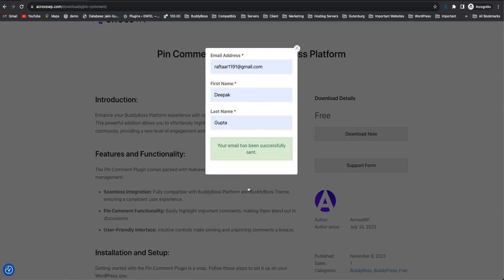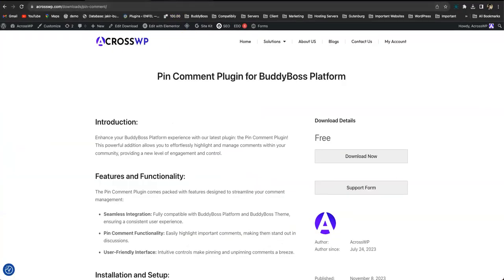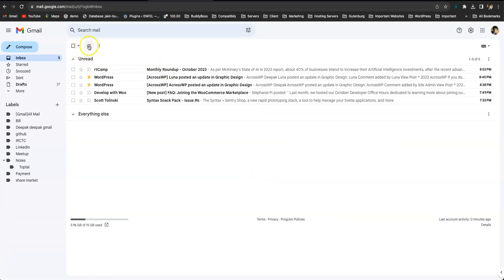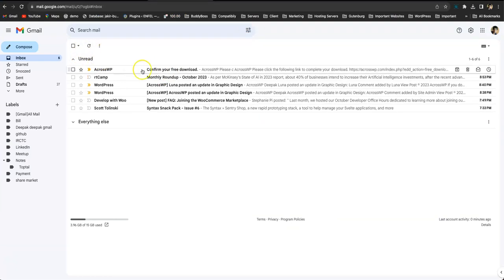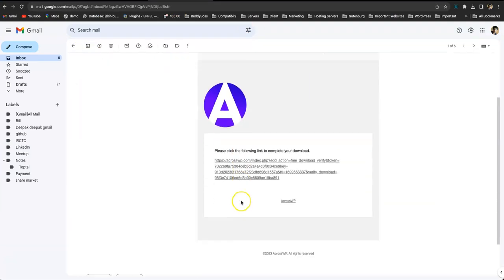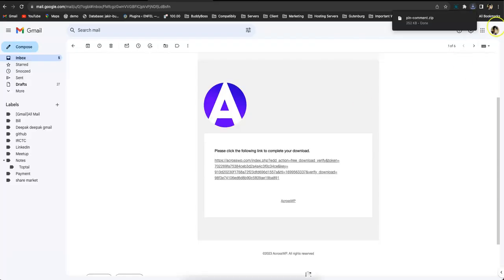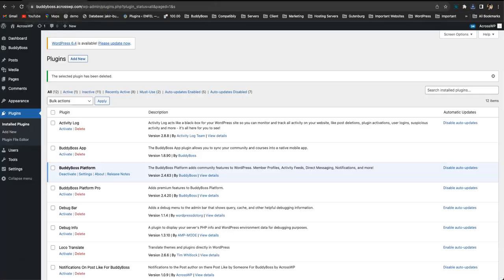I have entered my details. Once I have entered them, I have to go to my inbox. In the inbox, I'm just refreshing. You see, I got the email. Now I'm going to click on this email. As soon as I click, a zip is going to get downloaded. Okay, so now the zip got downloaded.